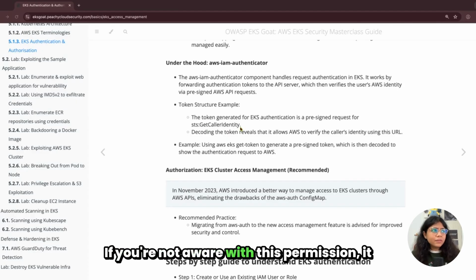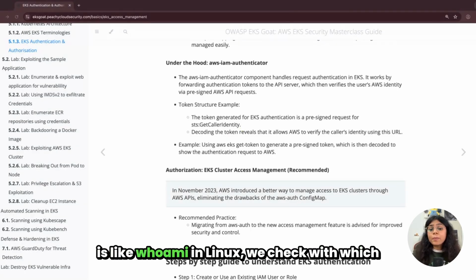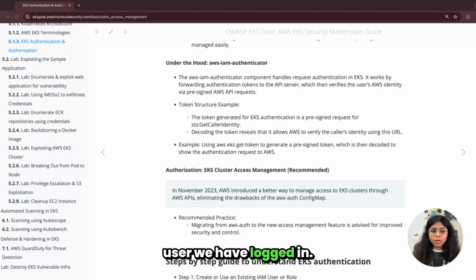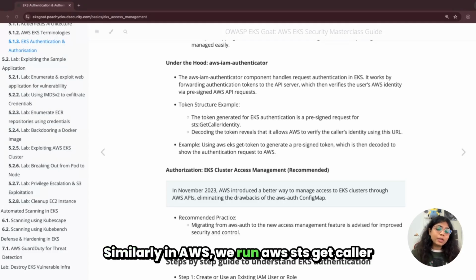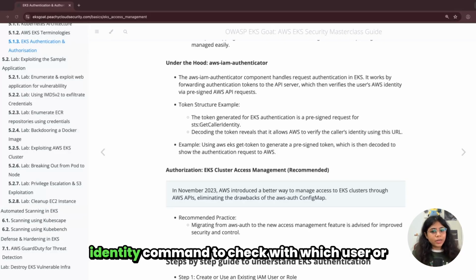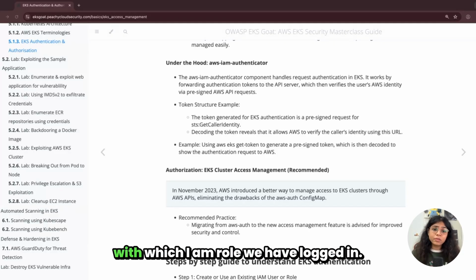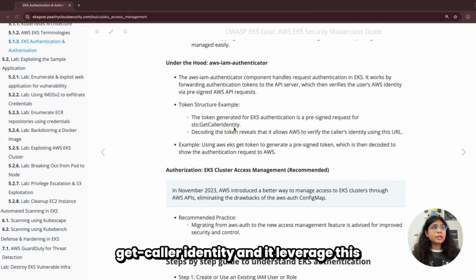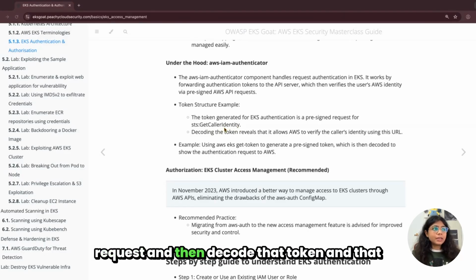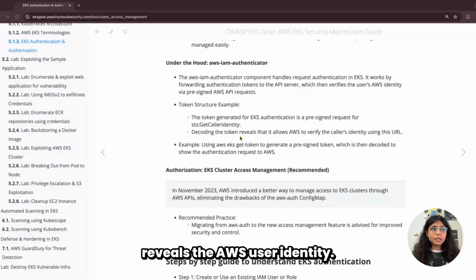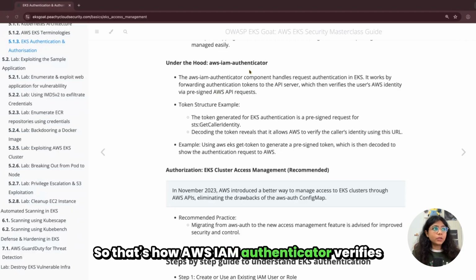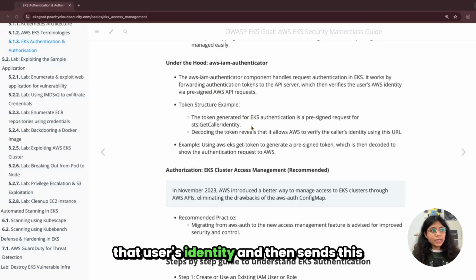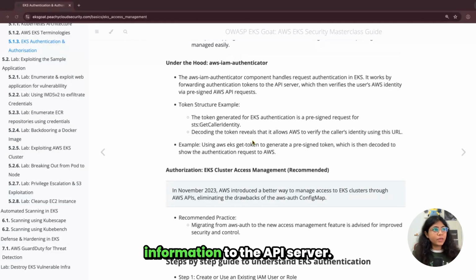If you're not aware of this permission, it is like whoami in Linux. We check which user we have logged in with. Similarly, in AWS, we run the aws sts get-caller-identity command to check which user or which IAM role we have logged in with. So this is the same pre-signed request for STS GetCallerIdentity, and it leverages this request, then decodes that token, and that reveals the AWS user identity. So that's how the AWS IAM Authenticator verifies the user's identity and then sends this information to the API server.